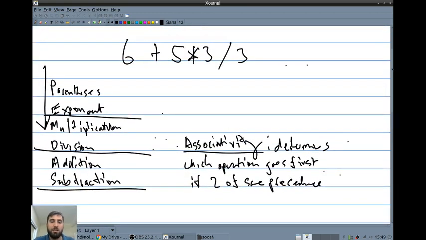What that means is, between the multiplication and the division, it would be the multiplication that happens first because it's on the left. So multiplication and division are left associative. So we do that 5 times 3 first. That would be 15. So now we have 6 plus 15 divided by 3.